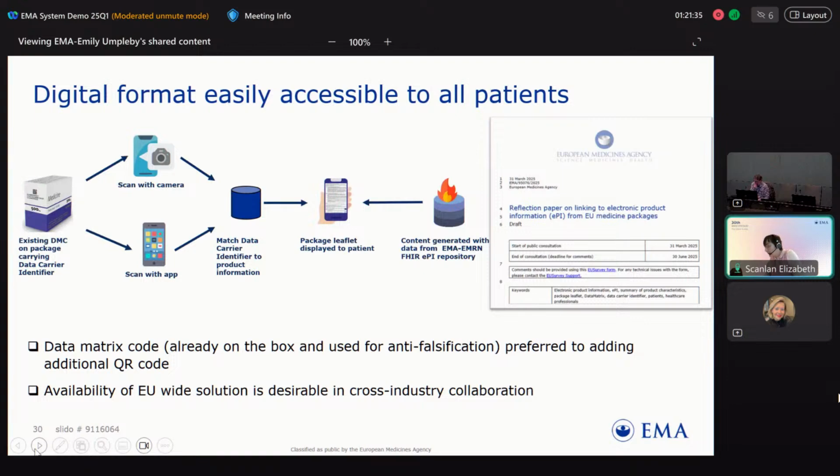And very importantly, we want to support access to the medicines information when stocks move between countries. So to facilitate the movement of stocks between countries under circumstances such as mitigation of medicine shortages. But those benefits cannot be achieved from EPI data in a repository. And that is what this paper is about.